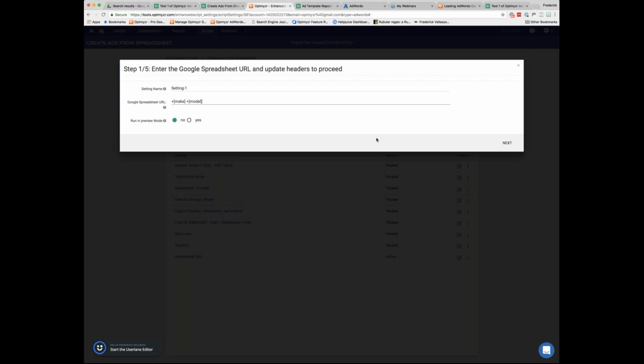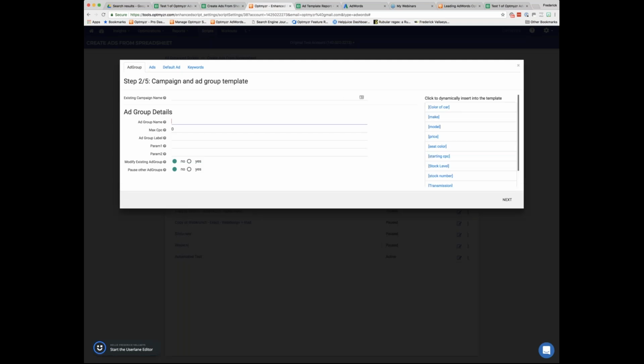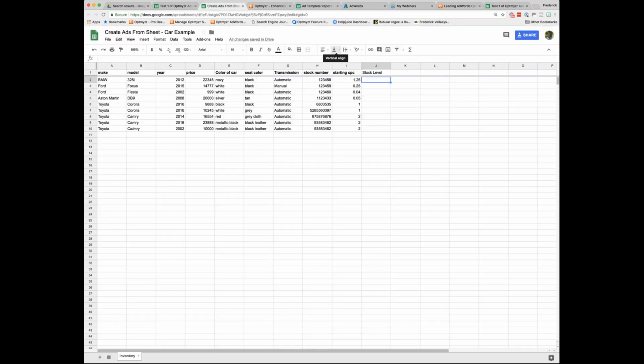Oh, sorry, that was the wrong one. I had something else copied and pasted. I hope this is the right one that I'm bringing in. But remember how I just put in stock level? All I had to do was come back to this, and now stock level shows up as something I can dynamically insert. That's how easy it is. I make a change to this spreadsheet, it shows up in Optmyzr, and the next time the script runs, it'll pull from this and use that data as needed.